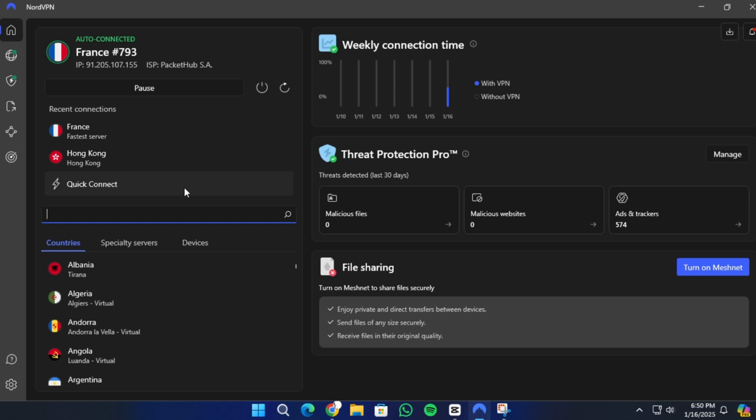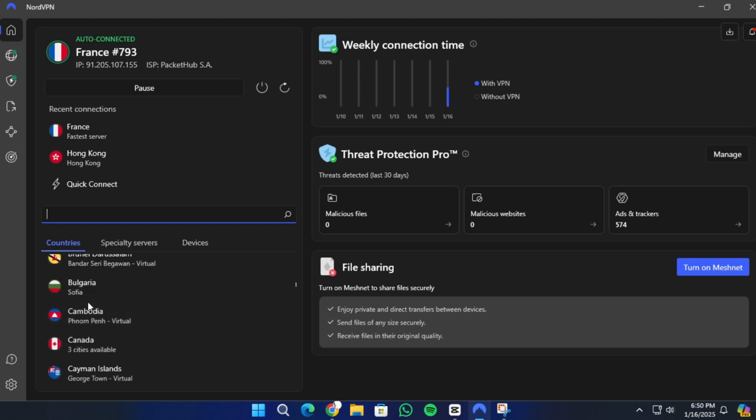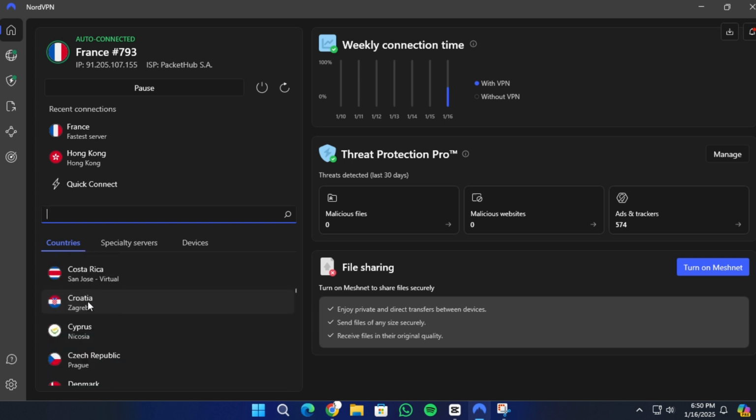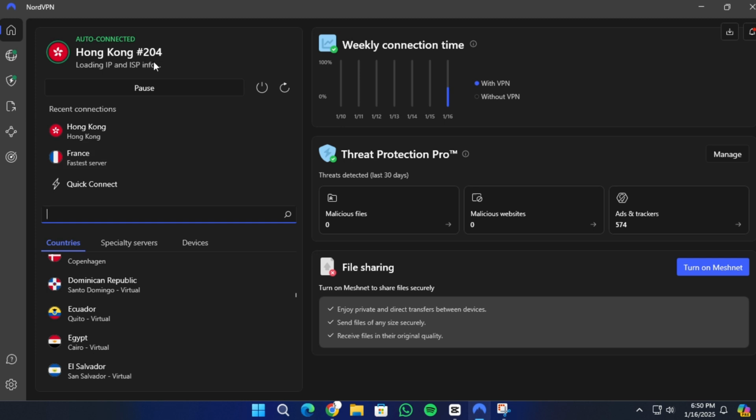Next, open the app and select a server location. Based on experience, connecting to servers in the United States or Hong Kong works best for accessing Instagram in China. Click on the location list, choose a server in one of these regions, and wait for the VPN to connect. Once the connection is established, your internet traffic will be rerouted through the selected server, bypassing the restrictions in China.